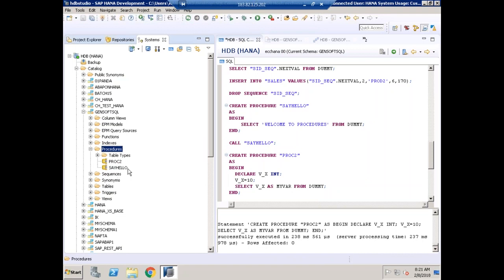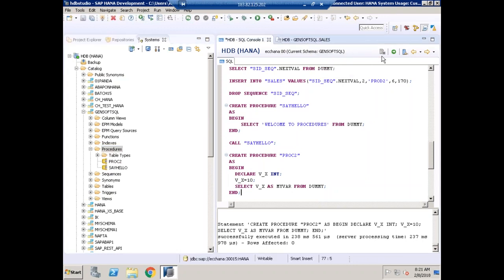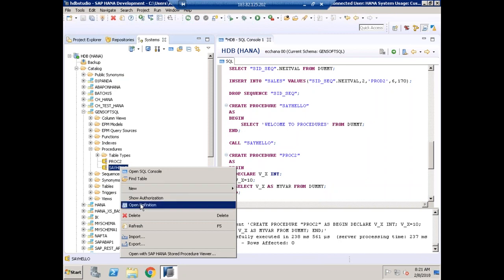So I got the procedure. Let me try to open the definition from here. One second, I'll close all these things. I'll right-click on say hello and choose open definition.